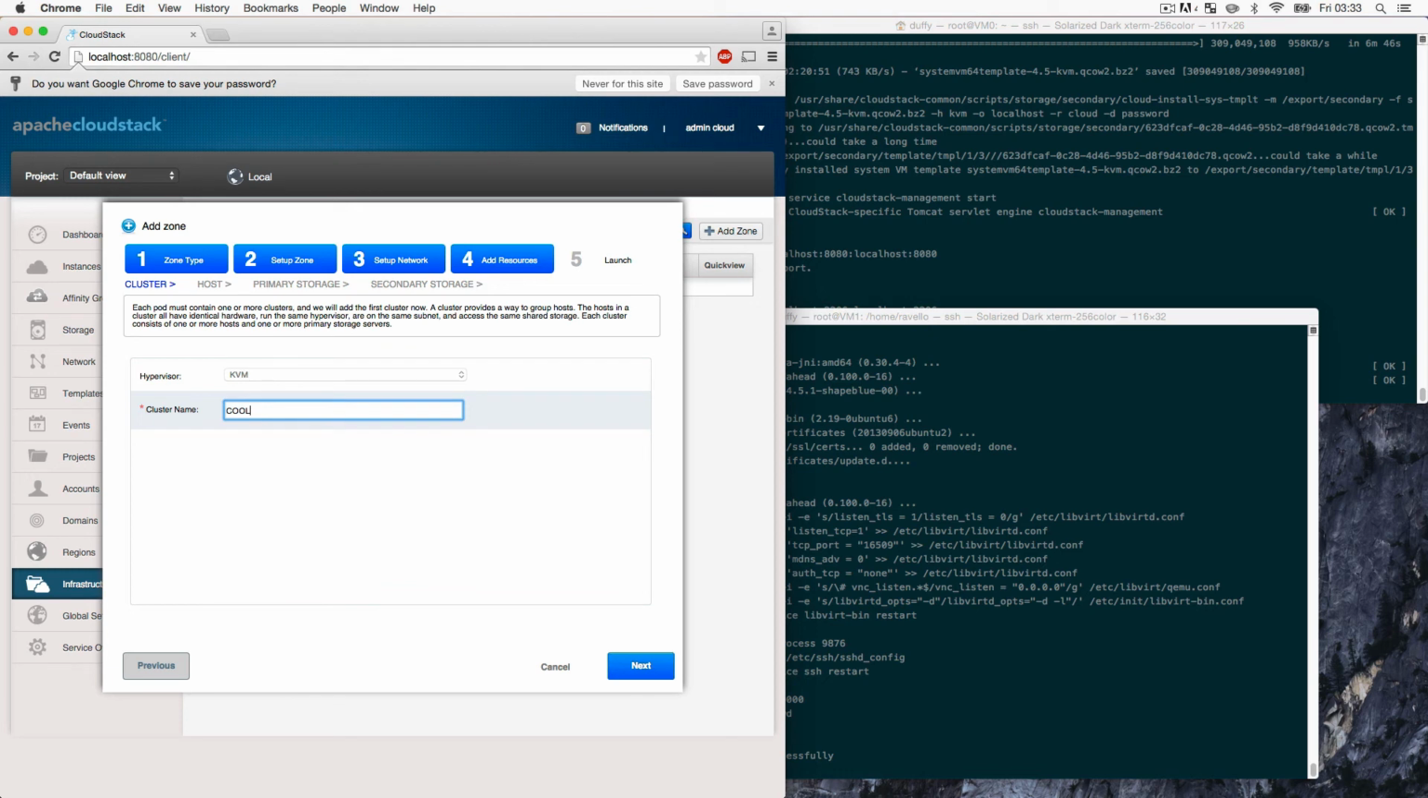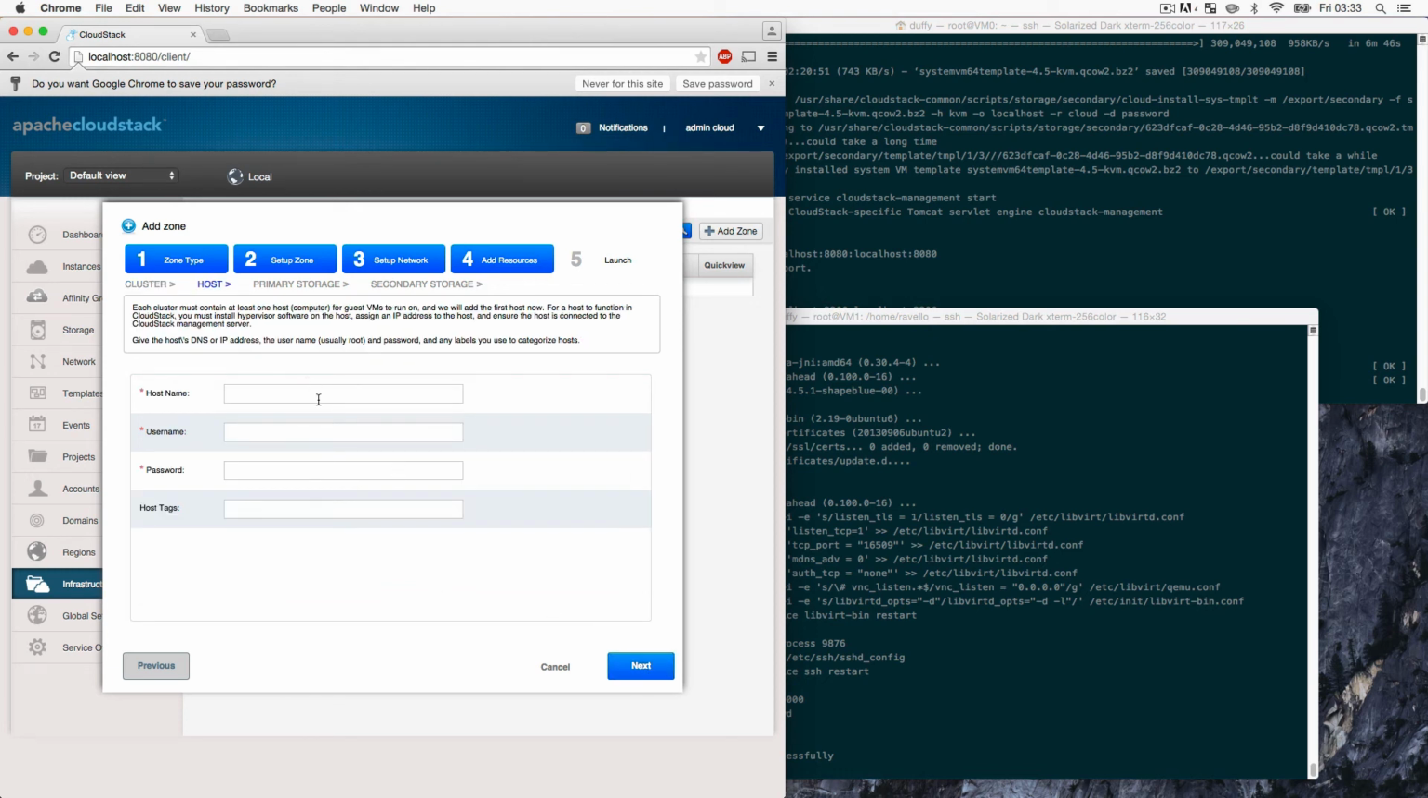We'll create a name for our cluster, and we will add our KVM host. So our KVM host is running on 192.168.0.11. We can log into the machine with root and password.